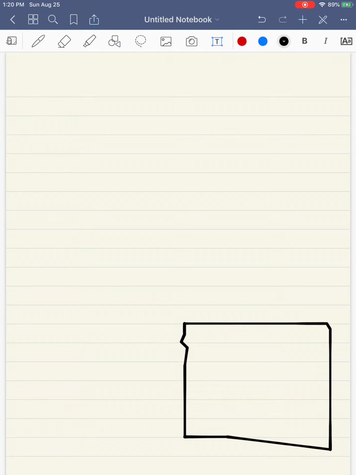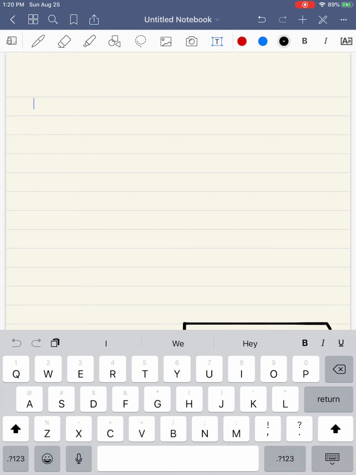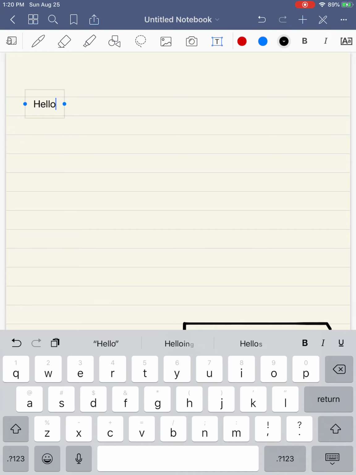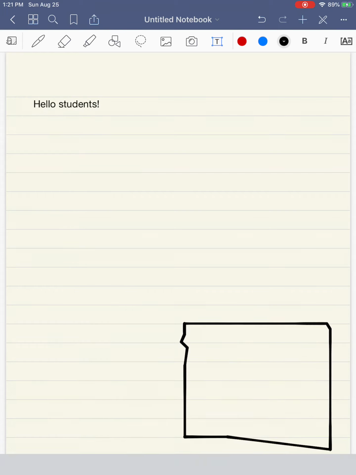Or the last one is to just add text. So we can add a text box here and type in whatever we need to when we're taking notes. And we can edit that text just the same as any other text file.